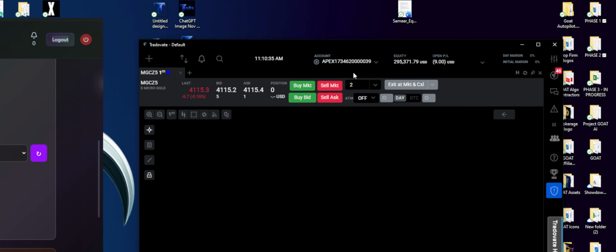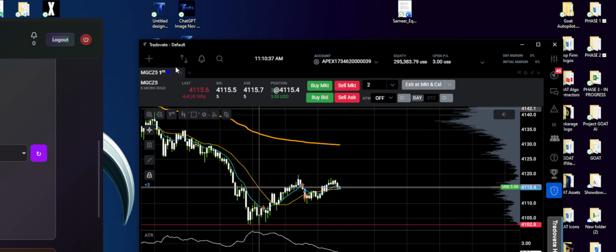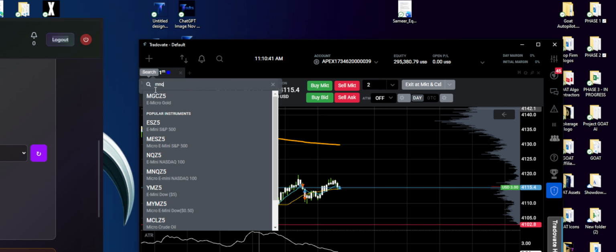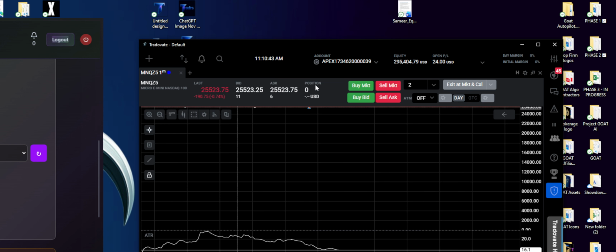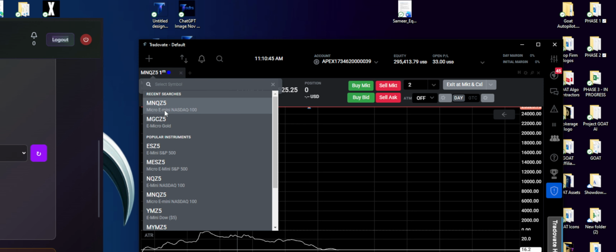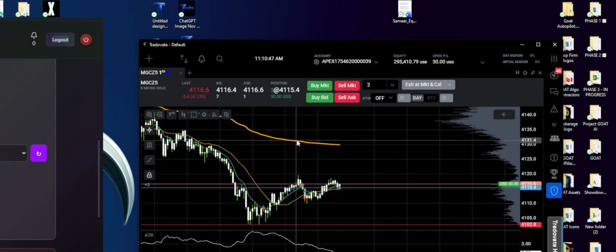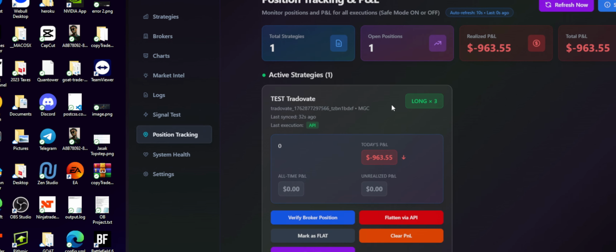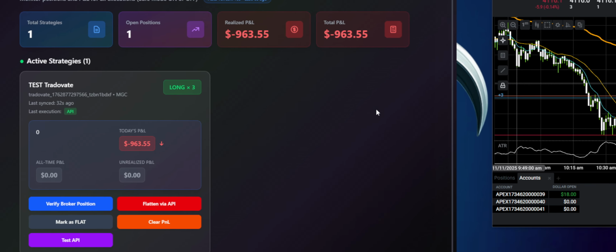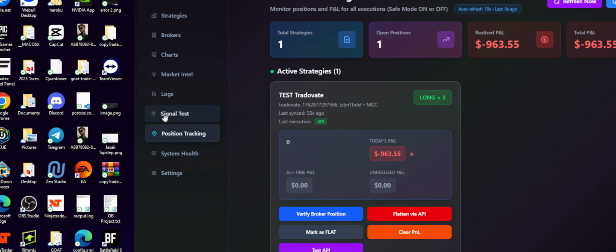Oh, it's the wrong account. There we go. So this is our MGC right here. Voila, 3 contracts on MGC. So if you change to MNQ, see, it doesn't pop up right there. So it's behind the scenes execution for that. So which is really neat. And then all you gotta do, if you go position tracking, you see your position, how much you're up and down for the day for that account and everything like that.